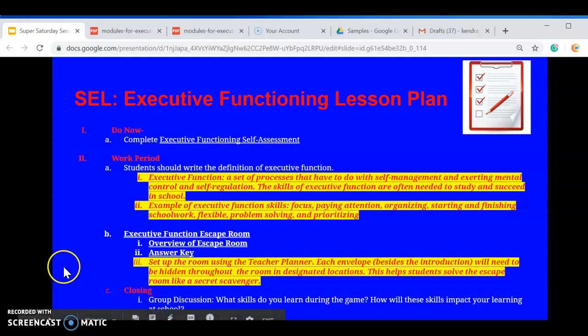Then they will move into the work period where they will write the definition of executive function, which is a set of processes they have to deal with self-management, exerting mental control, and self-regulation. The skills of executive function are often needed to study and succeed in school. So examples: focus, pay attention, organizing. They can also add to and jot down additional examples as well.